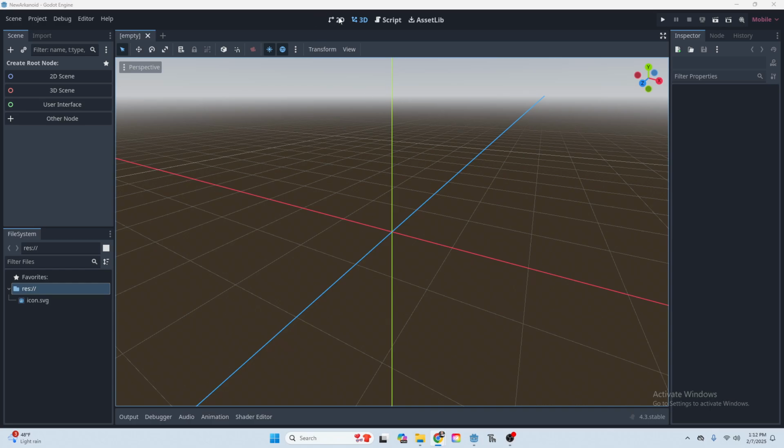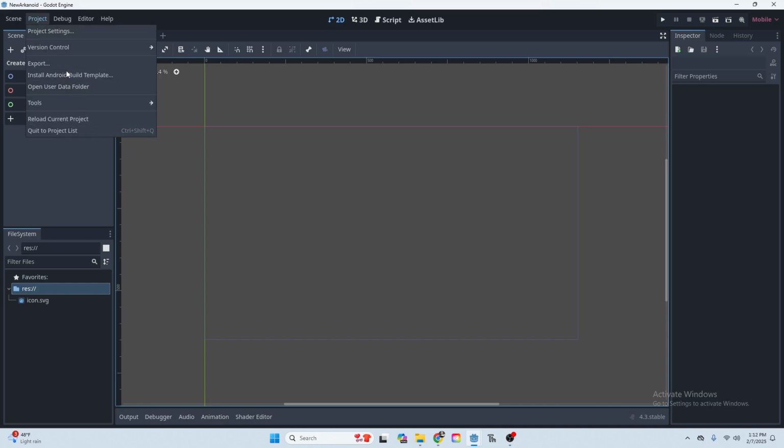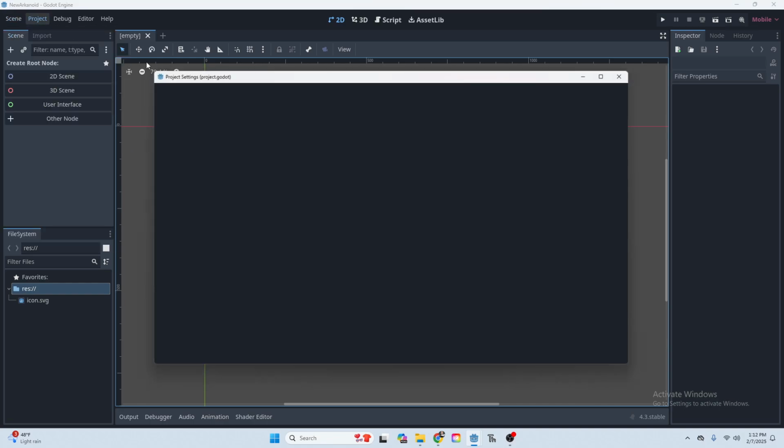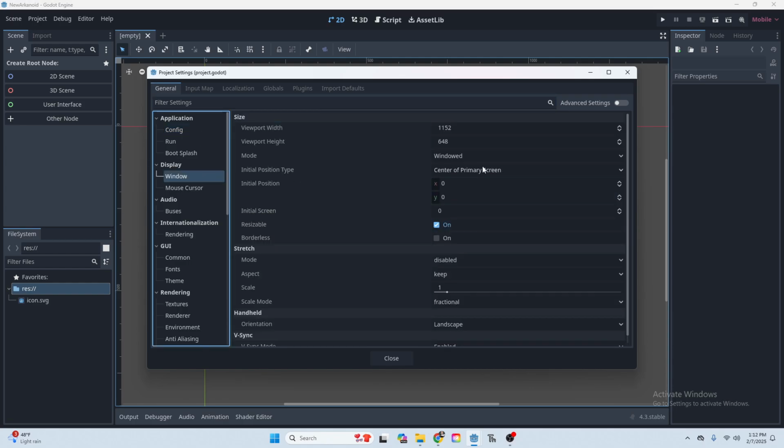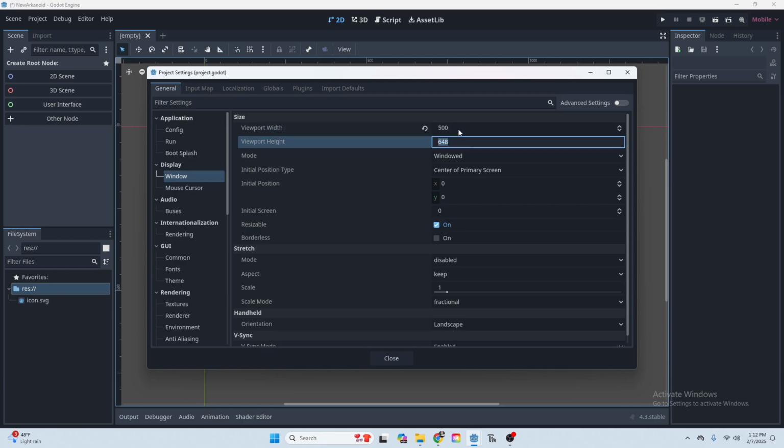Okay, so let's switch to our 2D view here. Now, if you noticed in that screenshot or in that GIF that I just showed you, Arkanoid is played vertically, so it's not a horizontal game. So let's set up our screen so that it is vertical as opposed to horizontal. Let's go to our project settings, go to our window. I'm going to set mine up so that it is, let's say, 500 wide by 800 tall. I think that's a good size.